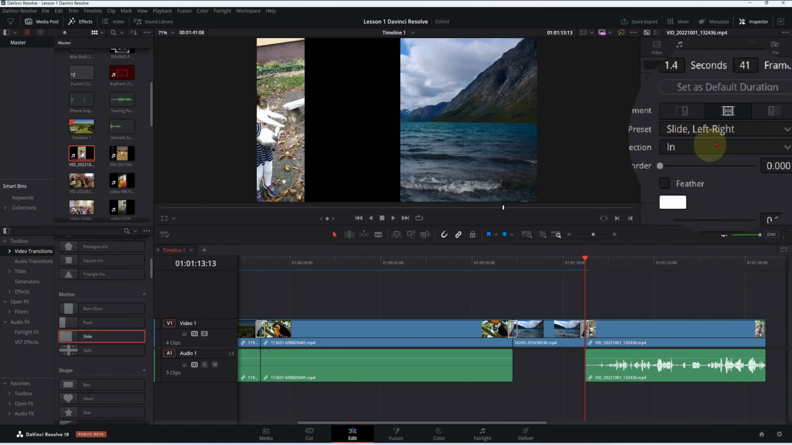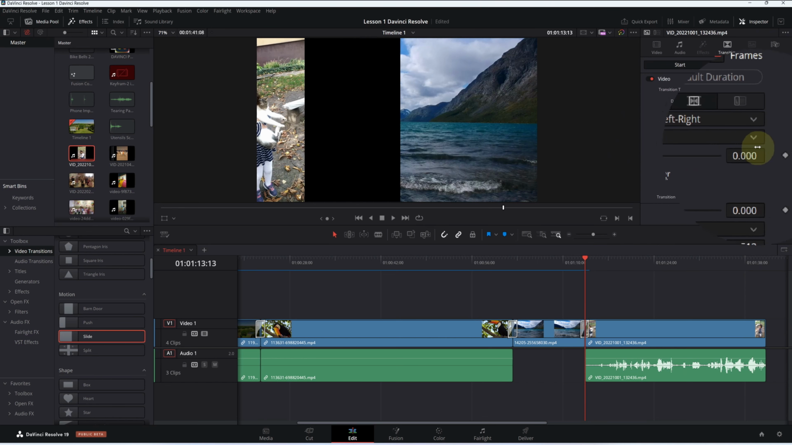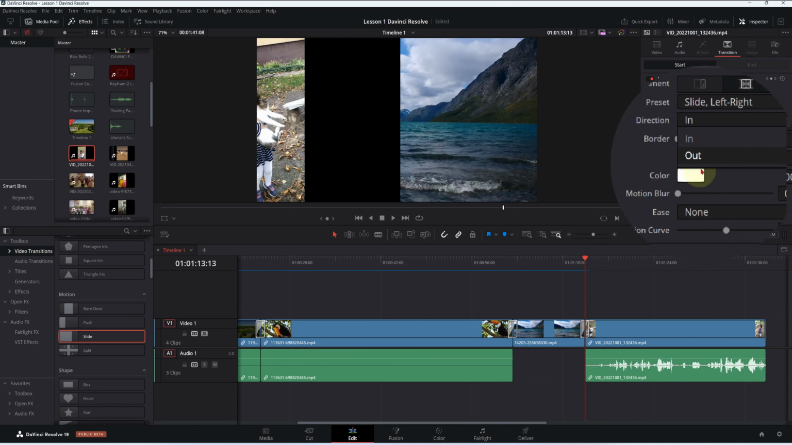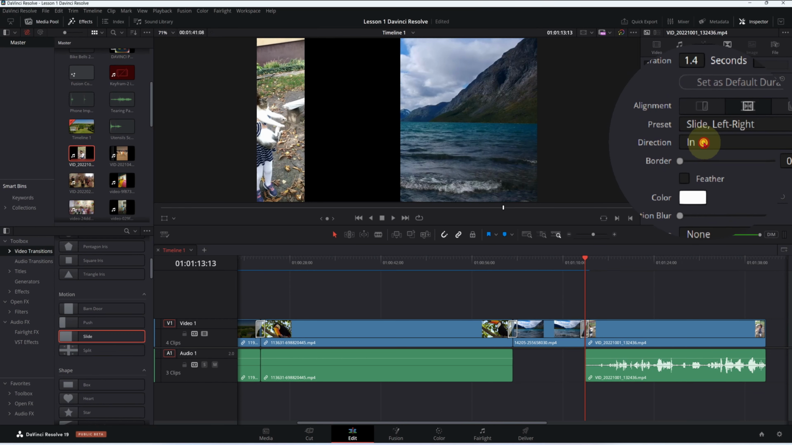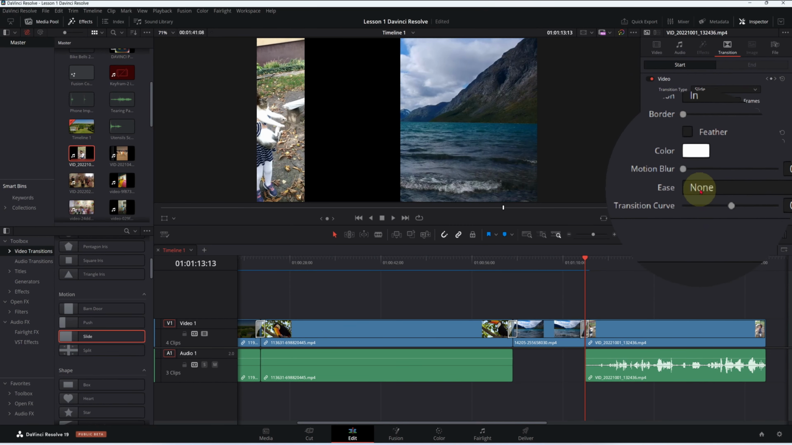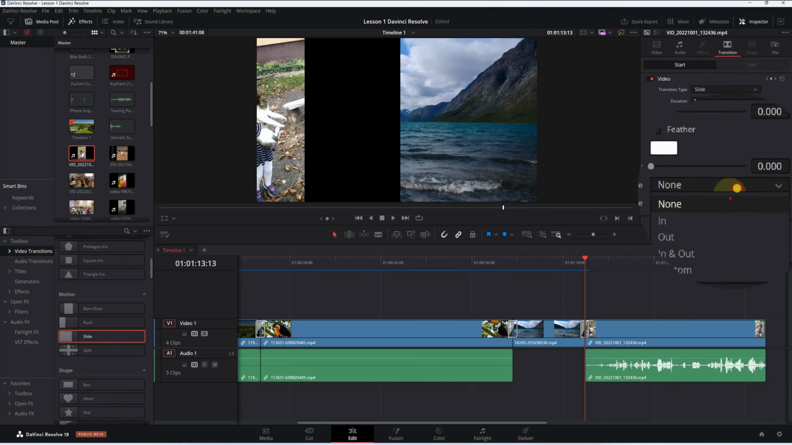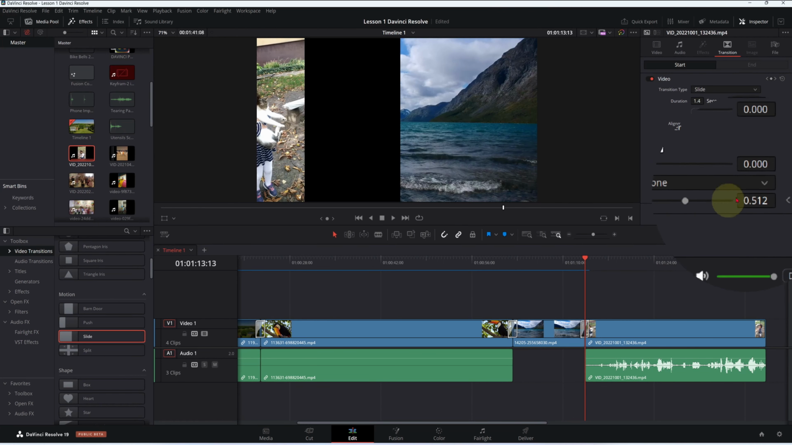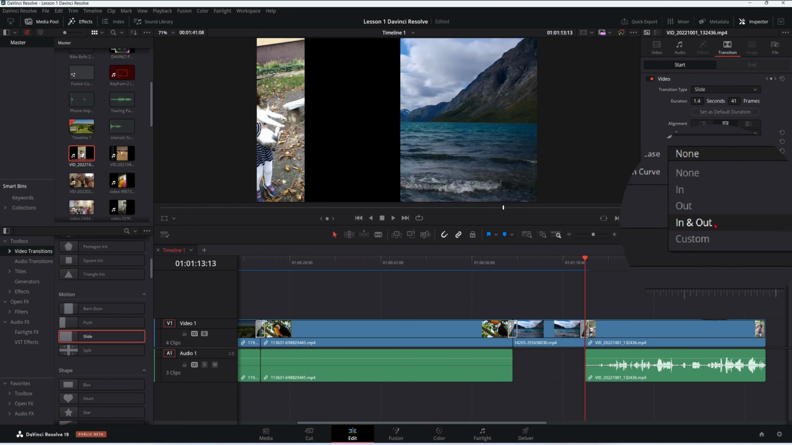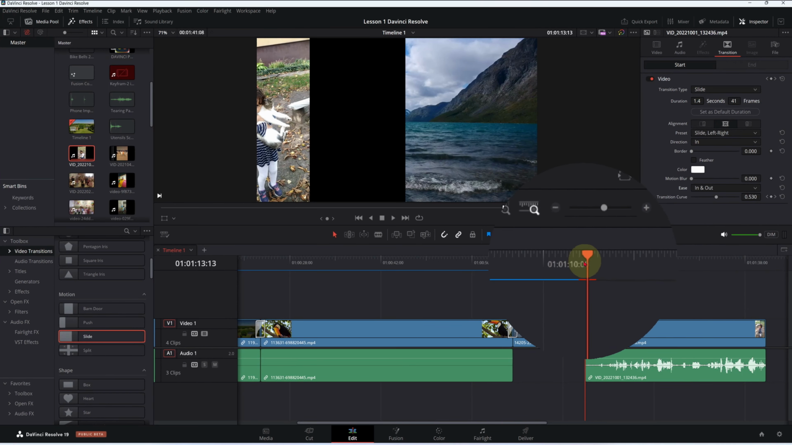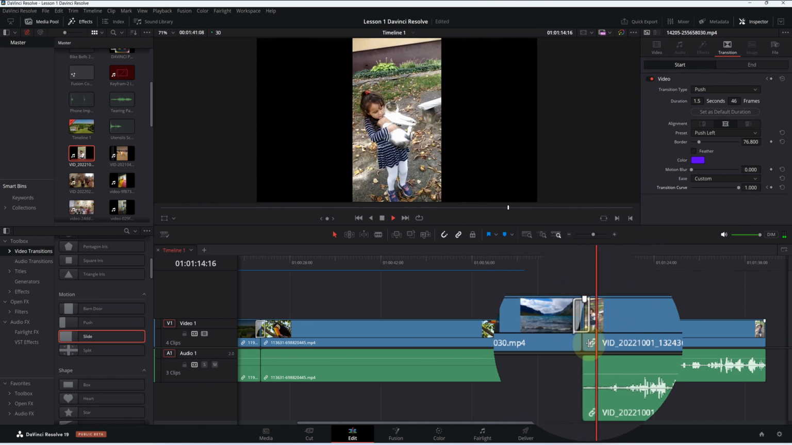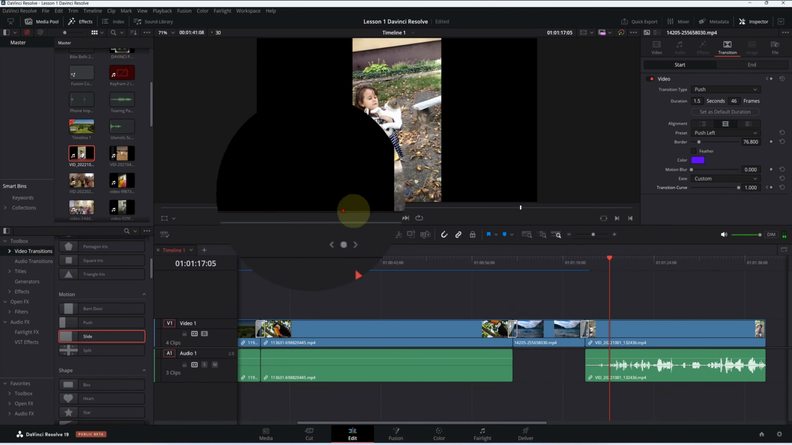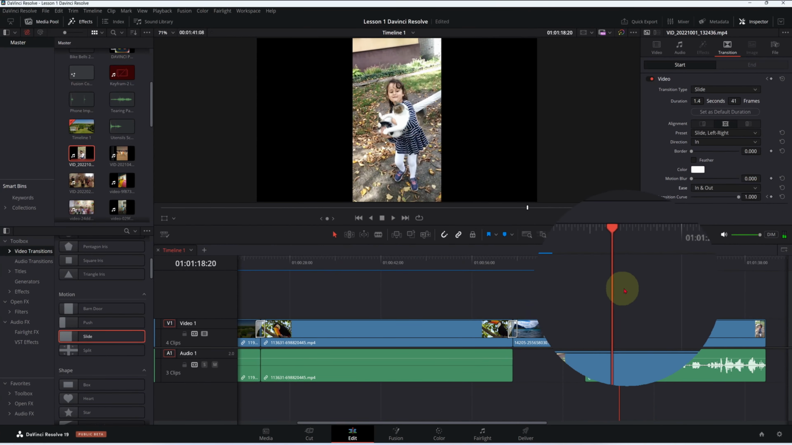Now when we come here, we know blur, you can add directions. Here there are only two, in and out. In this way you can use directions. Border we know, ease in ease out, you know ease in ease out. I want to click on this, I want to use ease in ease out. It will start smoothly and finish smoothly. You see, I just play and see. In this way you can use ease in ease out on your transitions.